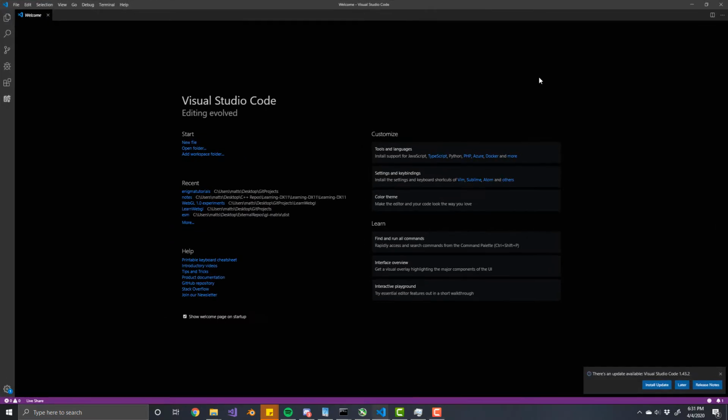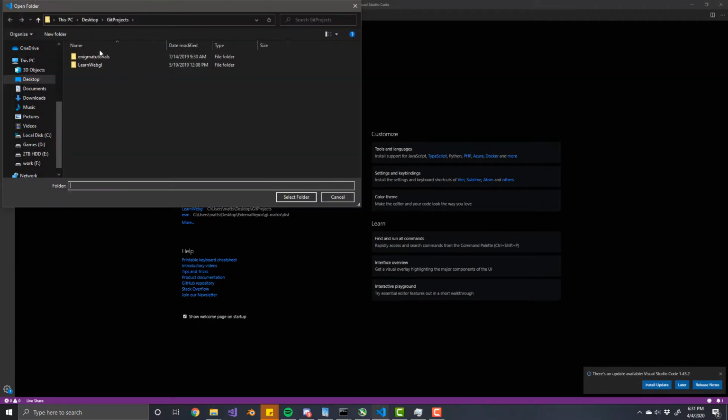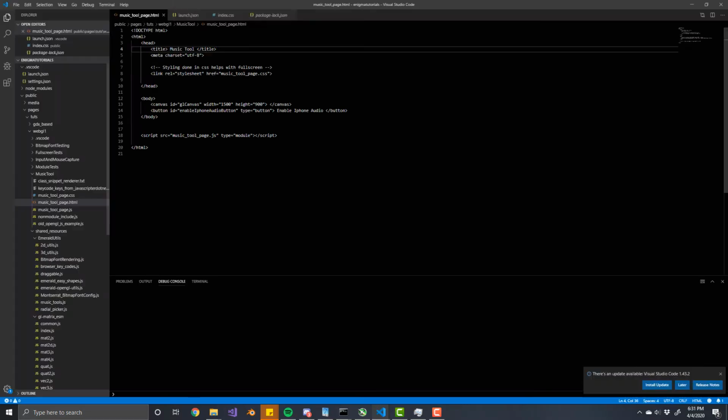The first thing we do is open up a folder, and this is kind of like opening up a project in another IDE. I kind of think of this folder as the project. And for me, this is the Enigma tutorials folder. So that's my website's project folder. But this is VSCode, so it's not like an actual project. It's just a folder with some files in it.